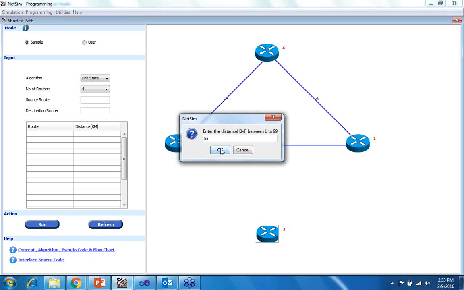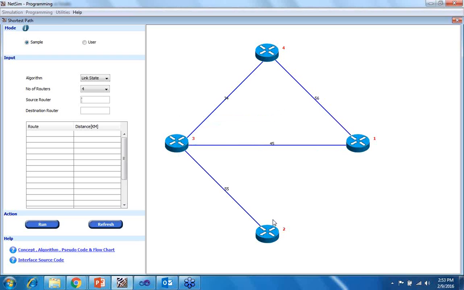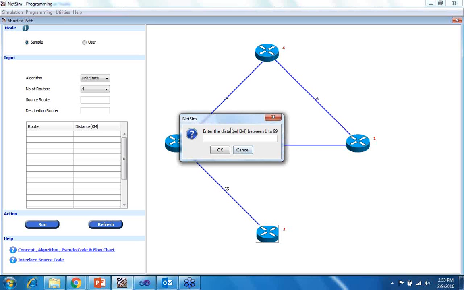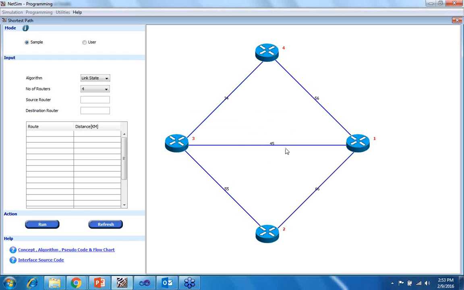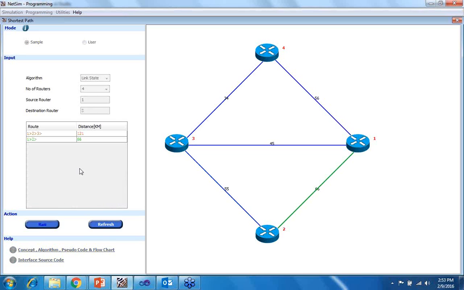it will ask you for distance here also. Okay. Now you have to set the source router like 1 or 3. So when you run this, it will show you the shortest path involved. So here you can see the 1, 2, 3 is the shortest path.